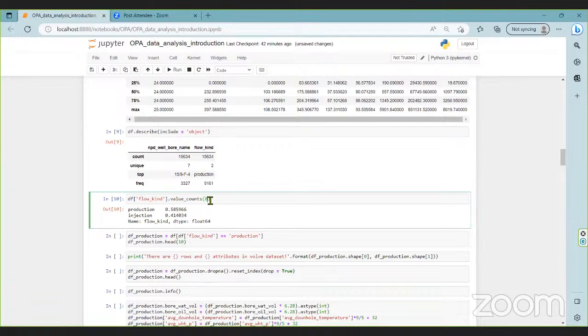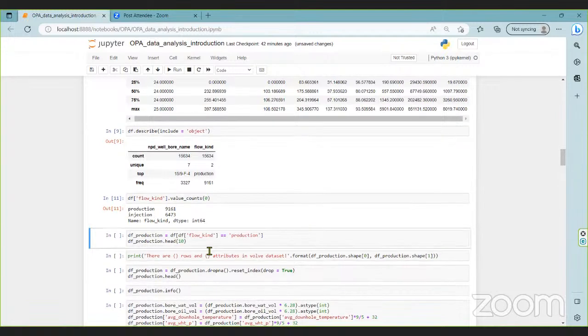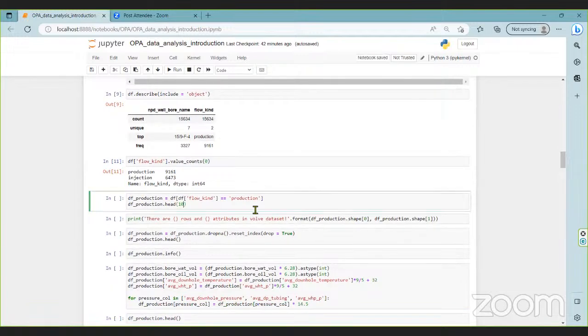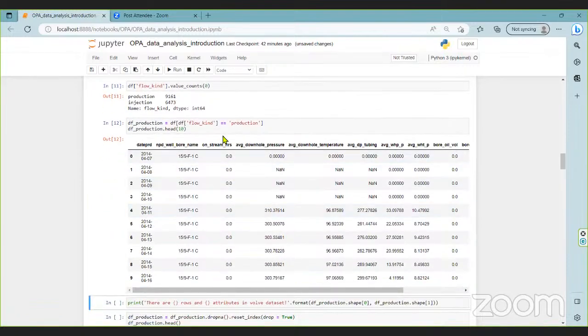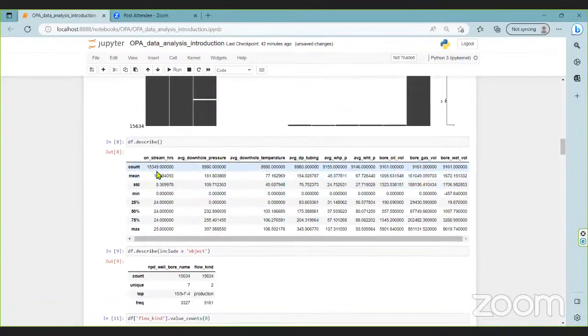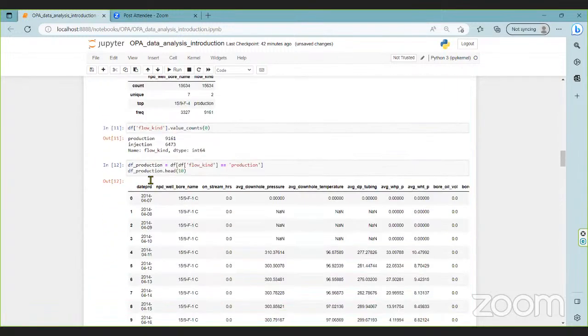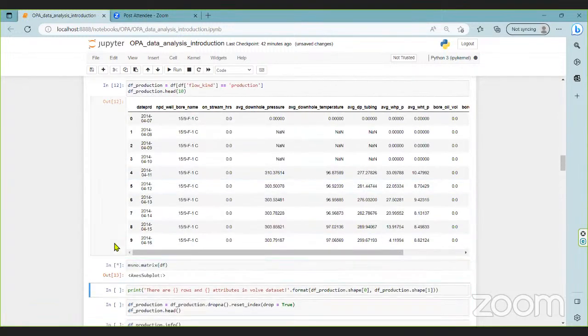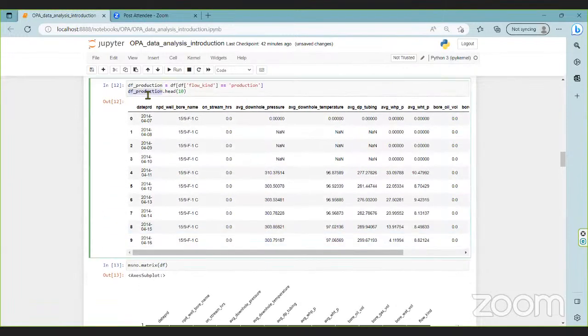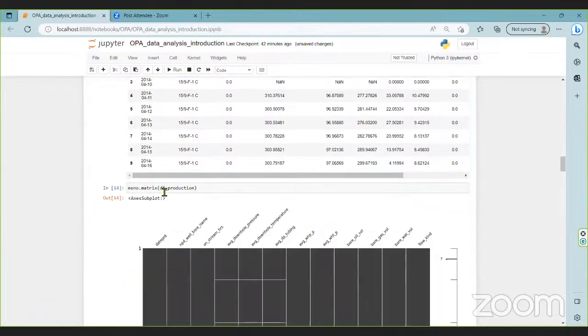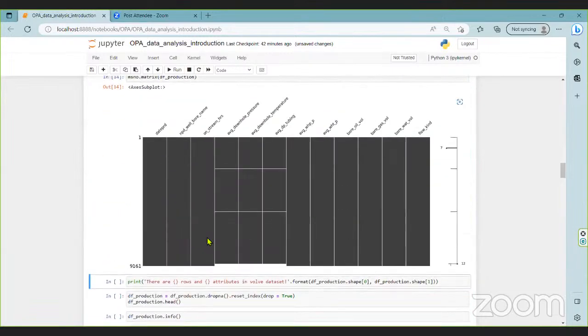If we count them, we'll find that we have 9,000 production data points and 6,000 injection data points. So we call our dataset, since we are only concerned with the production dataset, and then we can recall this. But we find that we need to use the production data. We could find that we don't have much missing data now.